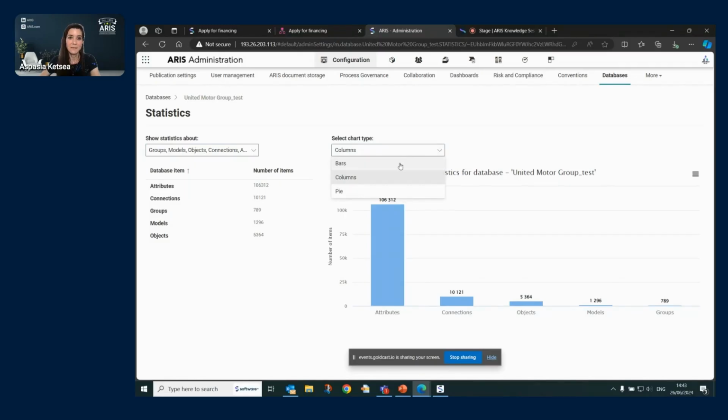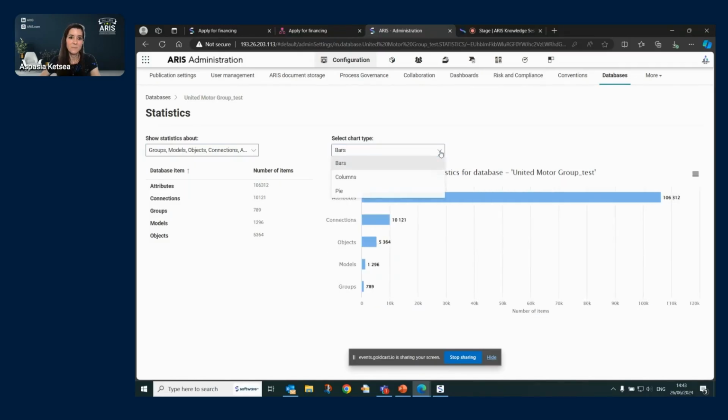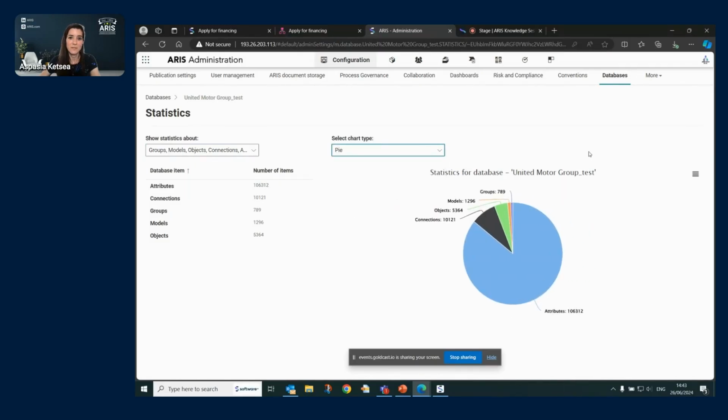Again, the diagram, I can select how it looks better for me. So a few more options there, and I can navigate to this content. I can also download the data in some of the formats available in this list.